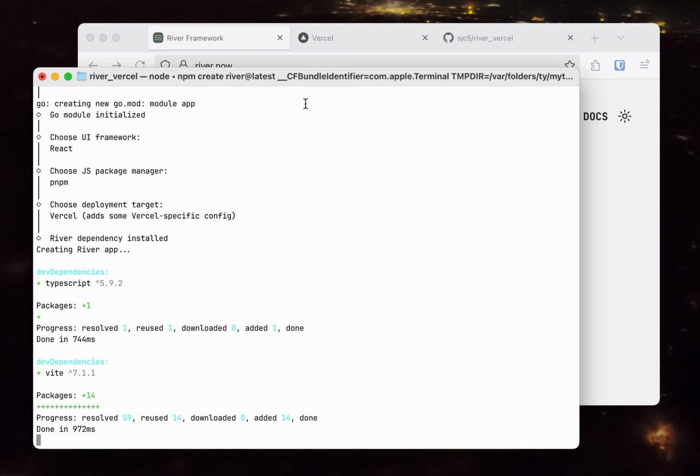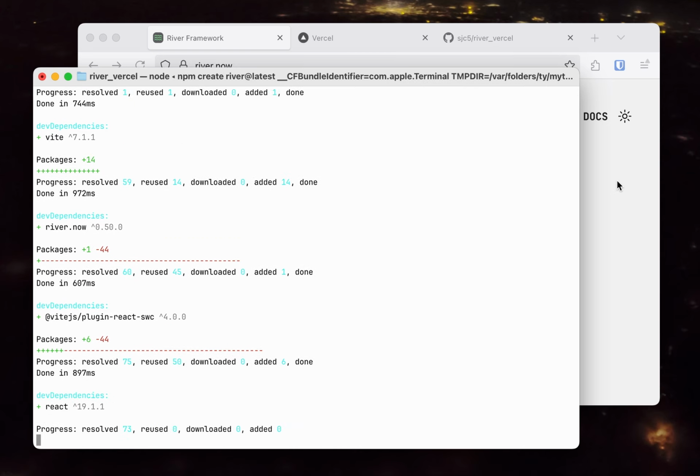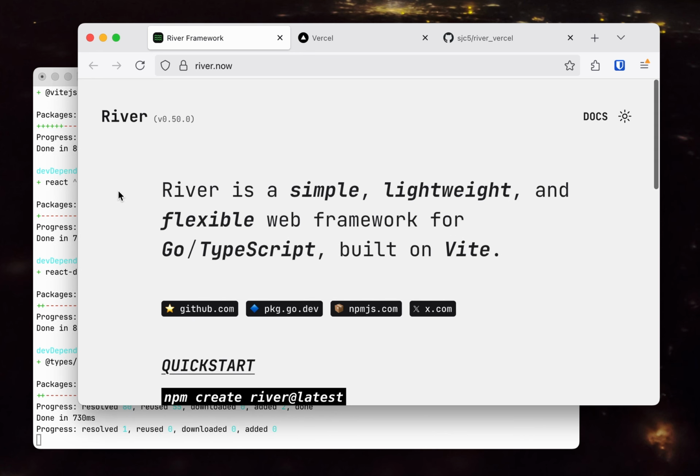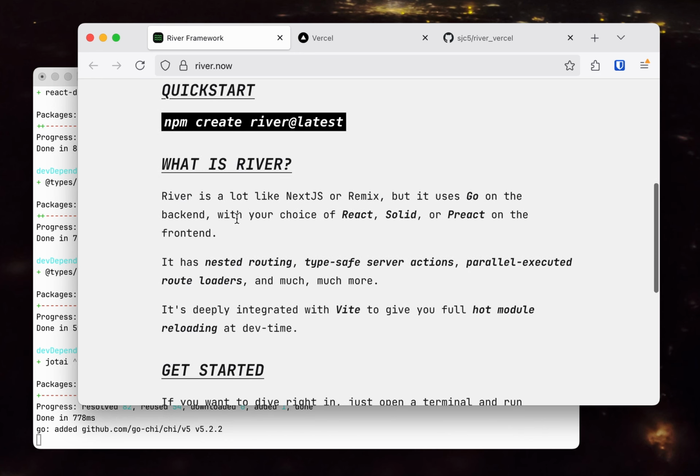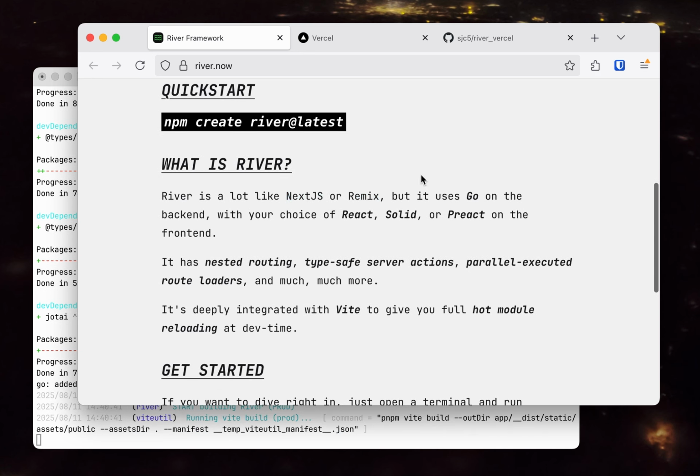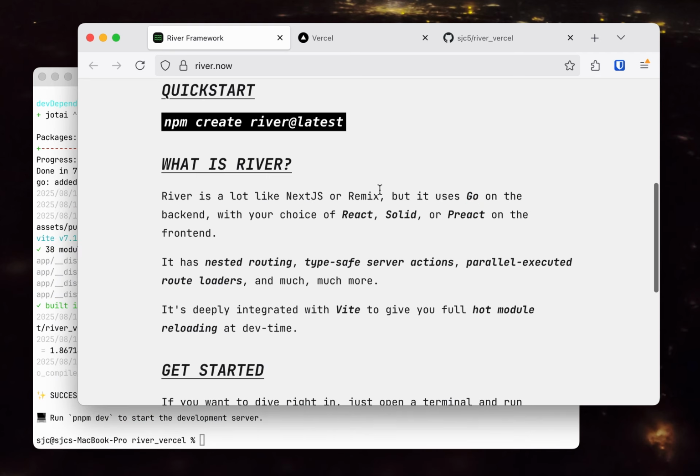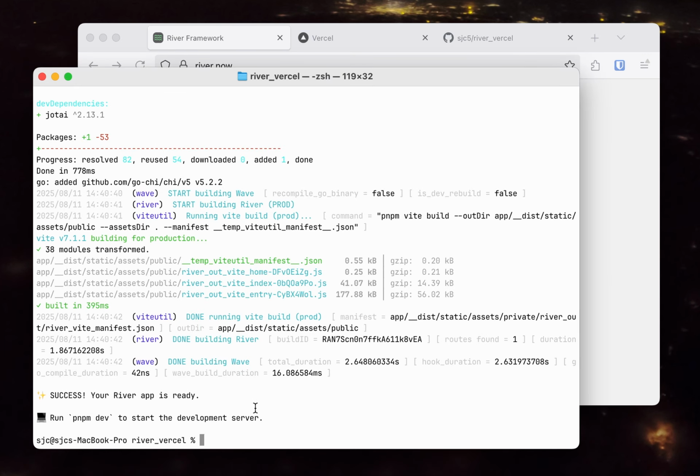Now, this is going to create and install a River app, which is an application framework similar to Next.js or Remix, but it uses Go on the back end. And as you saw in that little builder, you can choose React, Solid, or Preact on the front end. All right, so this is done.